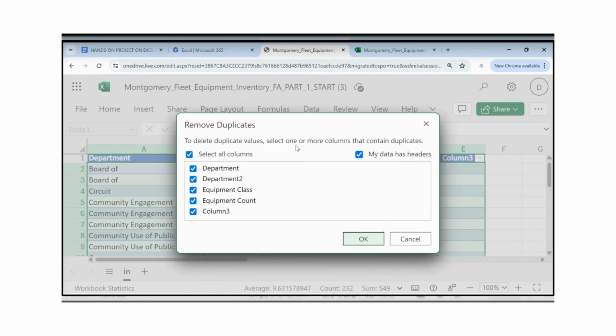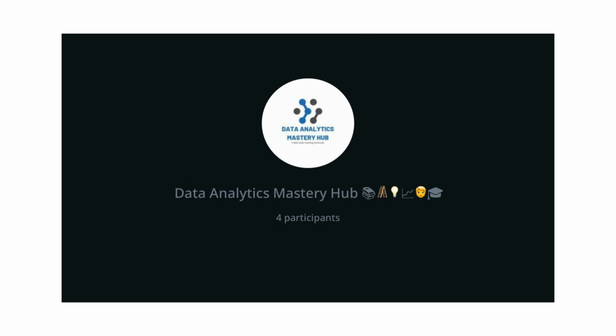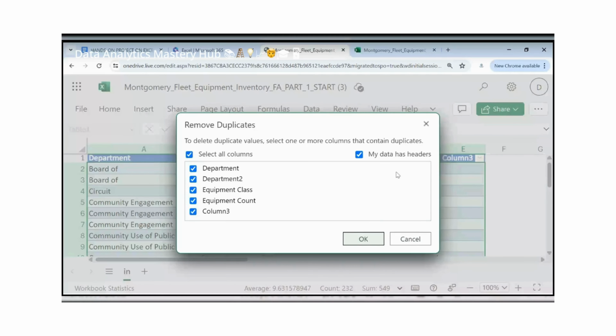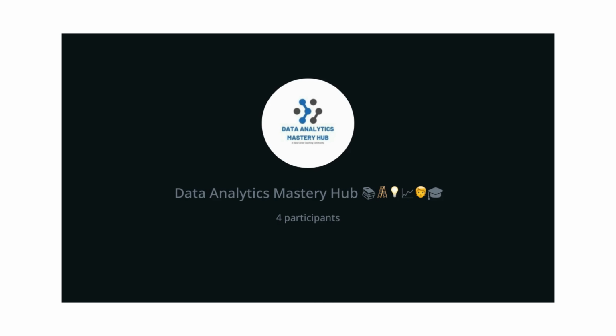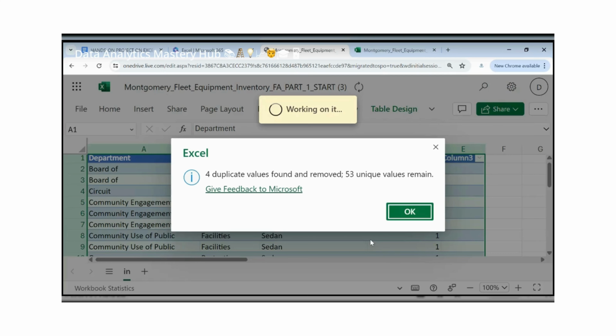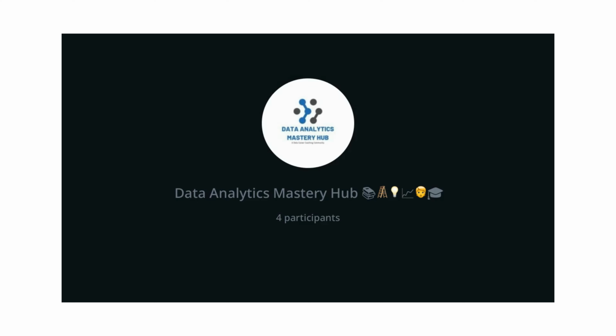Okay, so to delete duplicate values, select one or more columns that contain duplicates. So you can select all your columns. Please select all the columns and then select my data has headers, and then click OK. All right, so this is telling me that 4 duplicate values found and removed, 53 unique values remain. So that is the feedback I got. That is to tell us that we have successfully removed all duplicate records.